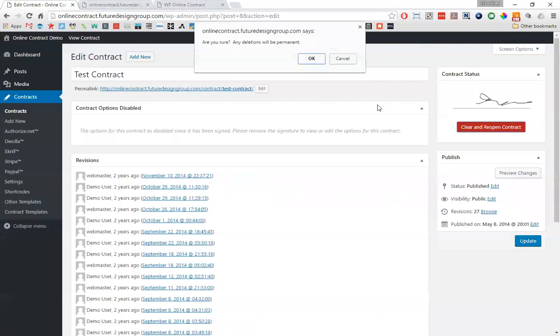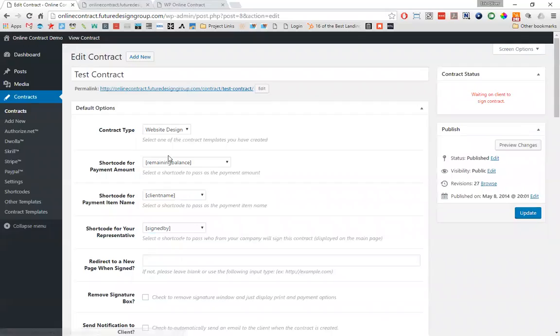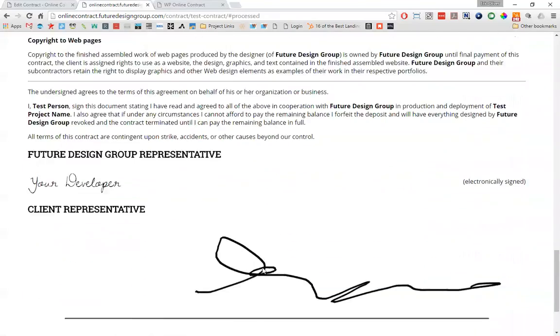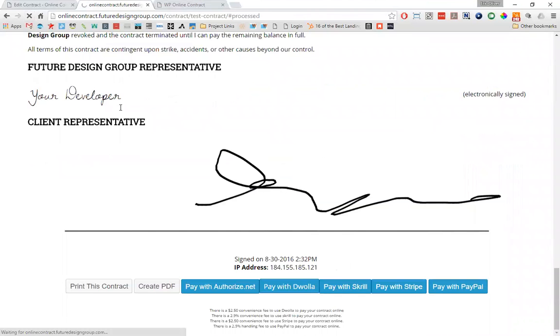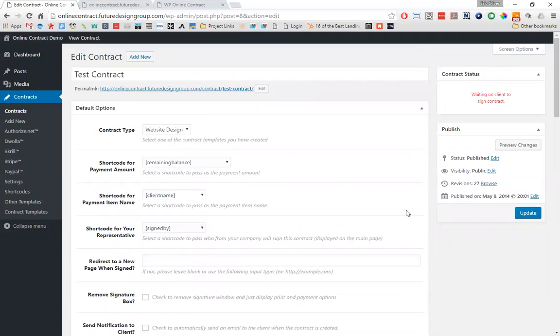So if we clear and reopen the contract, just wait for a second for it to refresh. All of our options become available again, and the contract no longer has a signature. They have to re-sign it. So anytime you want to make a change, that's what they have to do. So in total, this is version 3+ of the contract plugin.